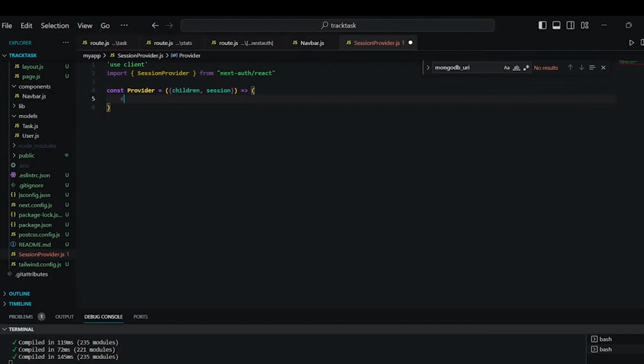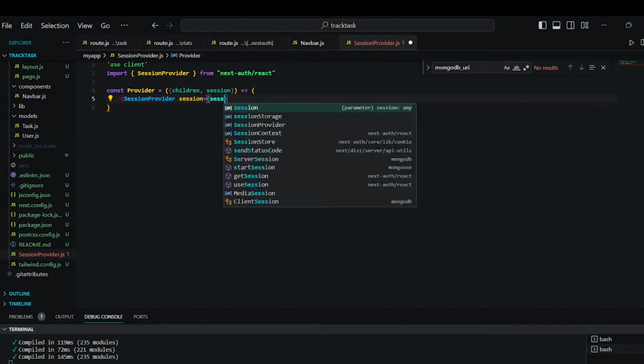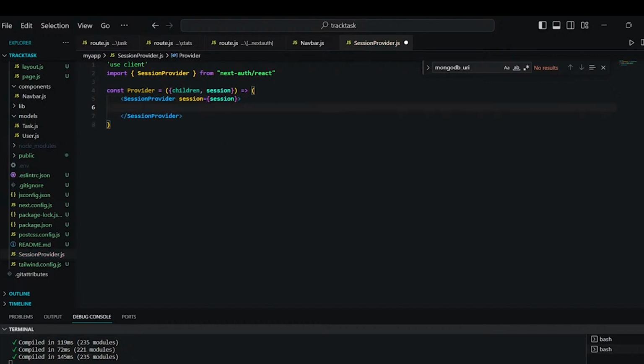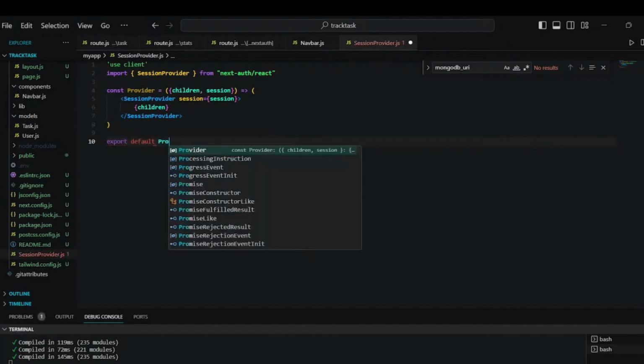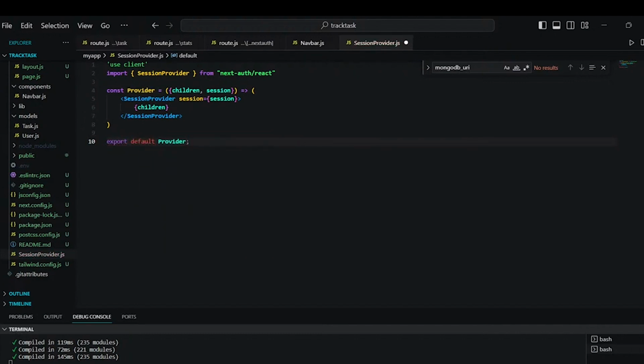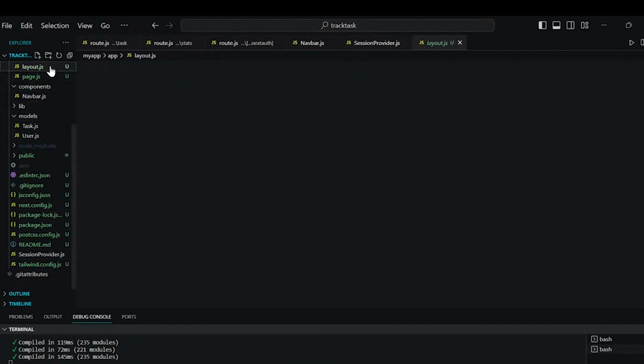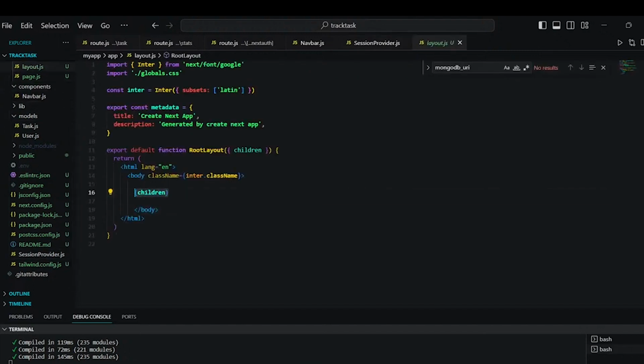And within this, let's just add SessionProvider. And we're going to go with session. And within this, we'll go children. And don't forget to export it. And we'll call this provider. Make sure I didn't misspell anything. Okay, that looks good. Now we'll need to wrap our layout with the new provider.